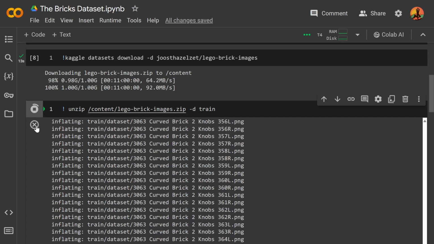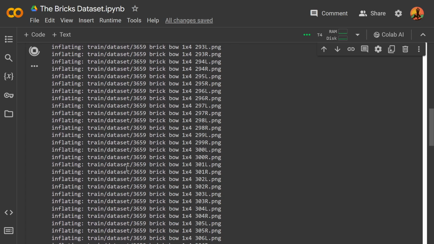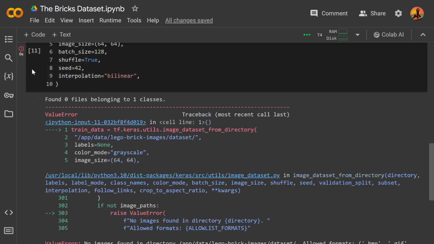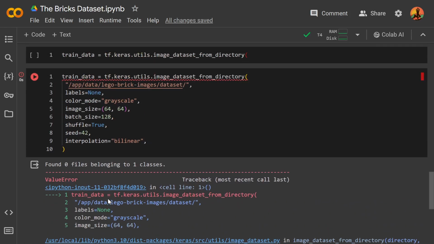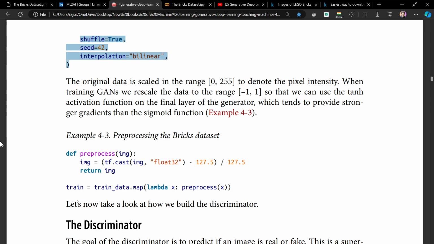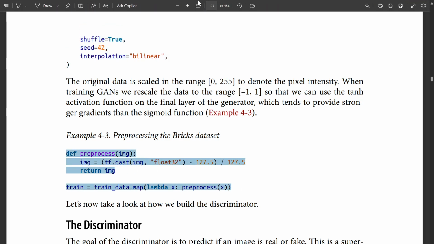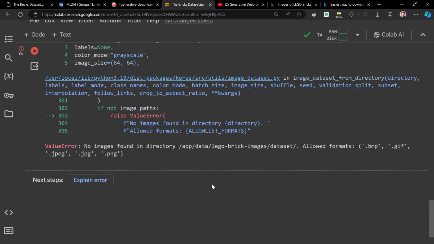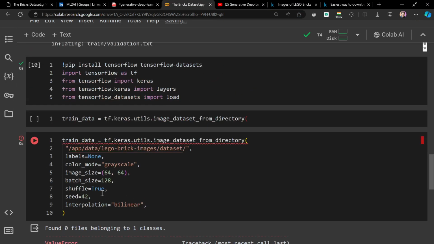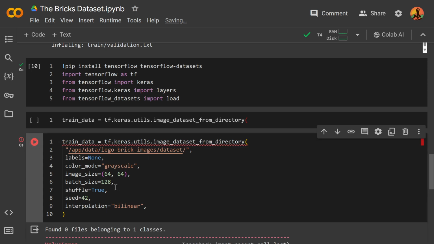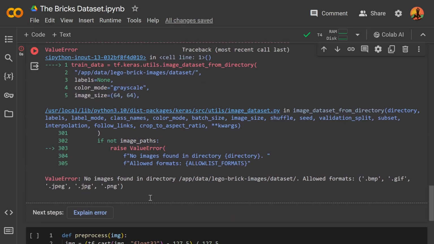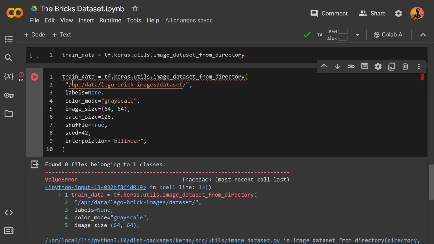Because this data set is quite big, it will take some time and then we'll be able to see it. Then we'll be pre-processing the bricks data set and then we'll be doing more. So now I hope it will work. Just paste the path here.